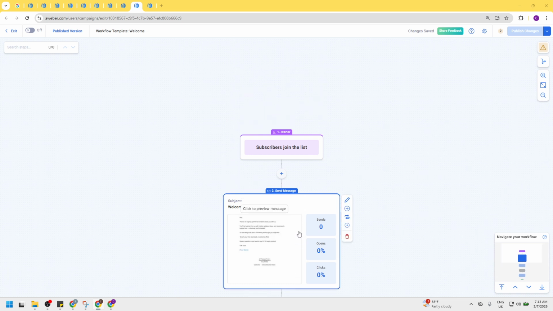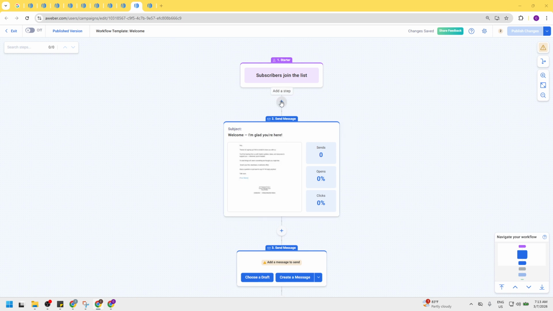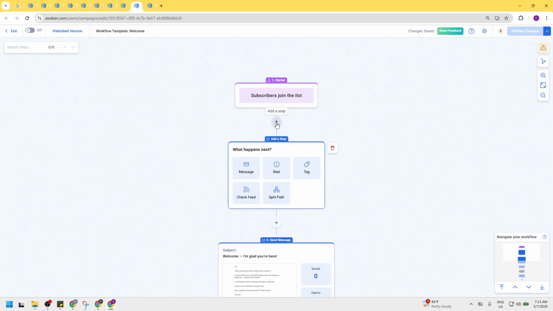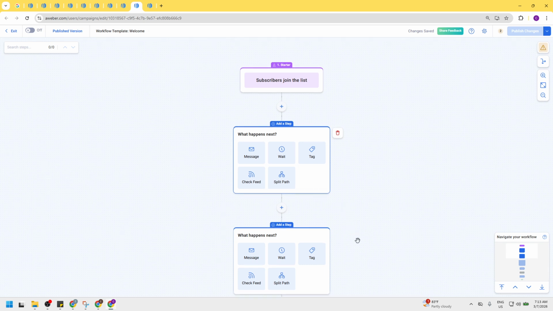Finally, build more advanced flows with the Workflow Builder. Drag in actions like send message, wait, and tag to create a path. Send a welcome email, wait a day, then tag engaged subscribers. This lets you personalize what happens next based on behavior. Save, activate, and you're ready to grow with Aweber.